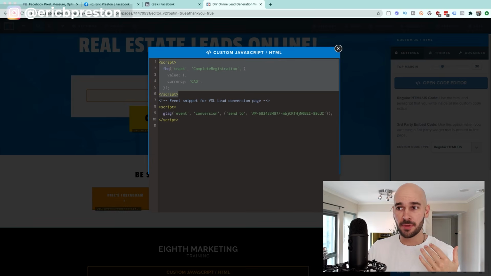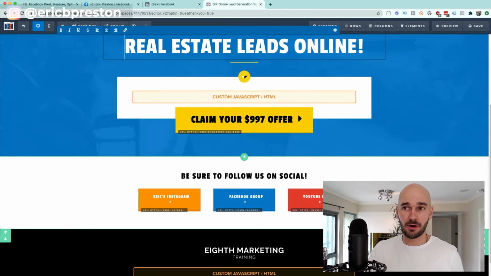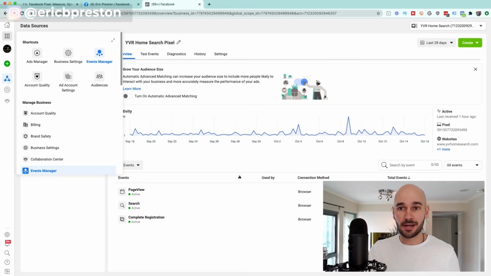So that's basically how you install your pixel on your website or your landing page, and then how you install an event on a very specific page. So let's go into how to actually use it.